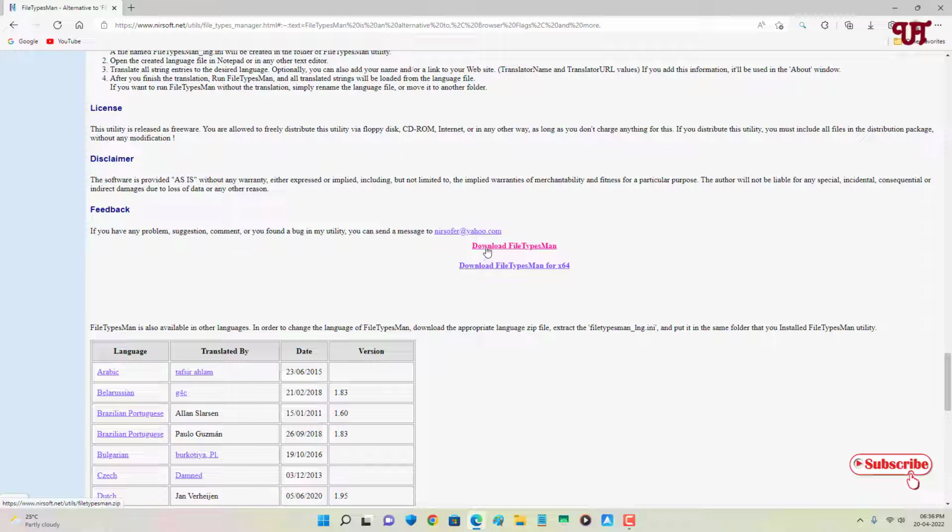You can see the first one is download FileTypesMan, and the second is download FileTypesMan for x64. If you're using a 32-bit operating system, you can download the first one, and if you're using a 64-bit one, you can download the 64-bit version. I will download the 64-bit since I'm using a 64-bit operating system. So wait for a few seconds. The file has been downloaded.